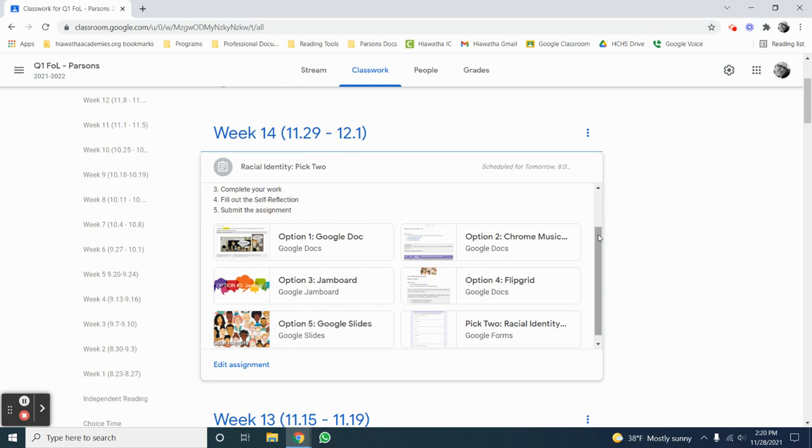Option number four is a Flipgrid. We've learned a lot about racial identity from the text that we've read and the impact that it can have on people. Option four requires you to create a public service announcement for the HCHS student community using some of the information that you've learned from the text. And option five is a Google Slides assignment where you can take the template that's provided for you and deeply analyze one of the characters from the text. Those are the five options.